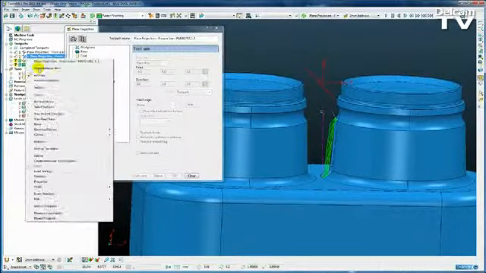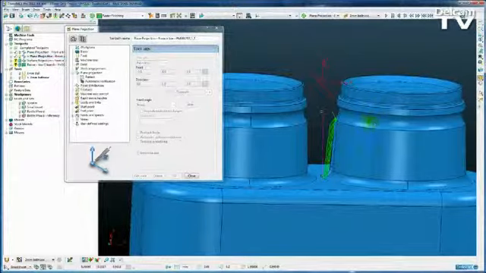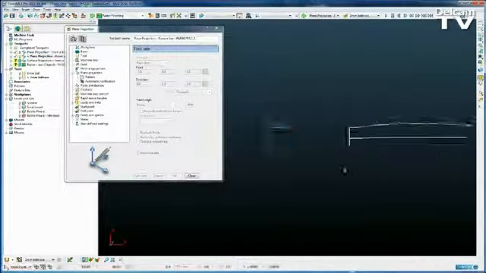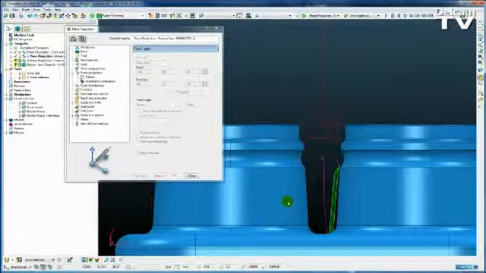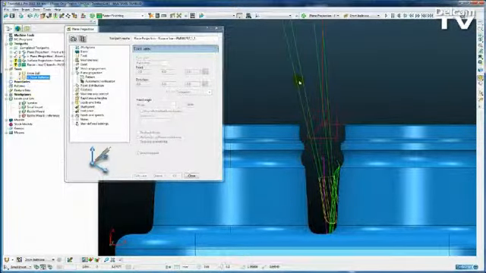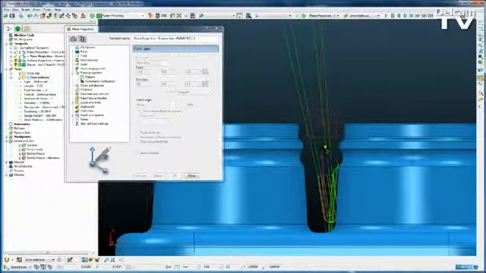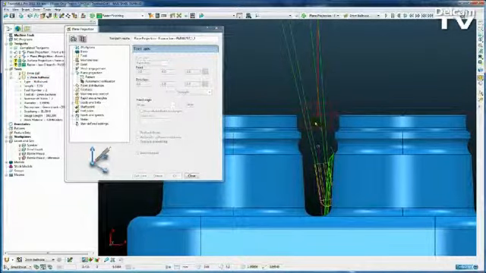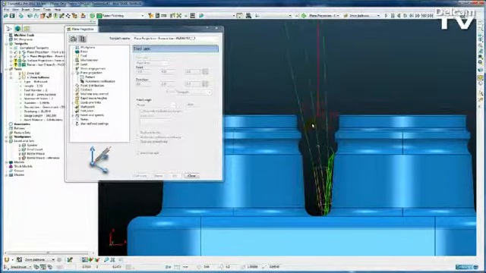And if I simulate from start this time and view from the side, just draw my tool. You can see now that the toolpath is exactly where we want it to be.